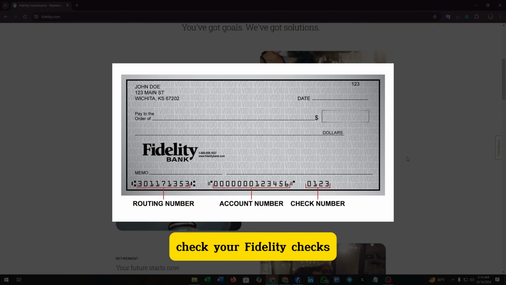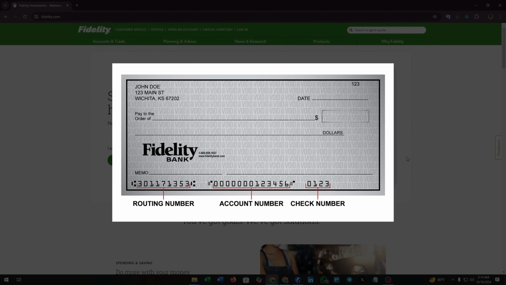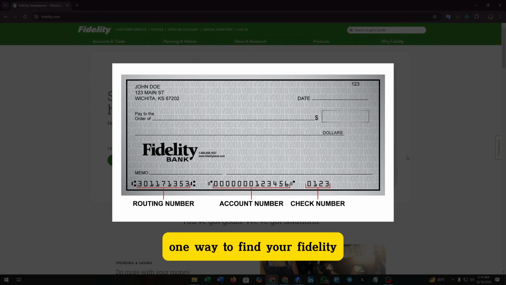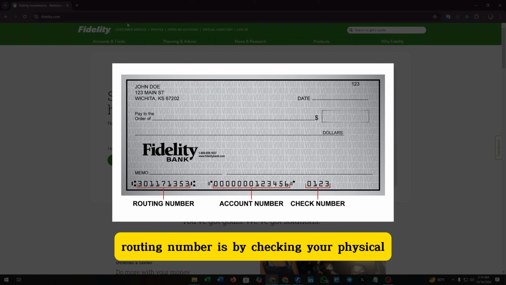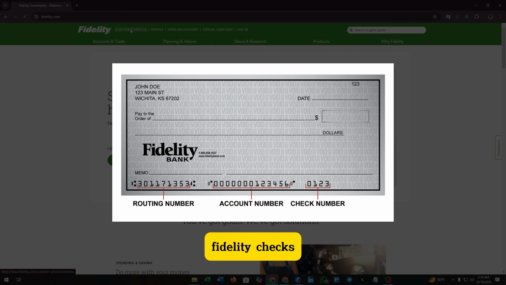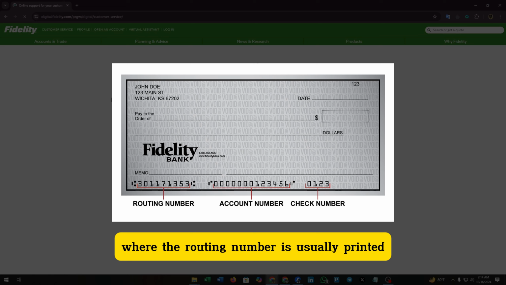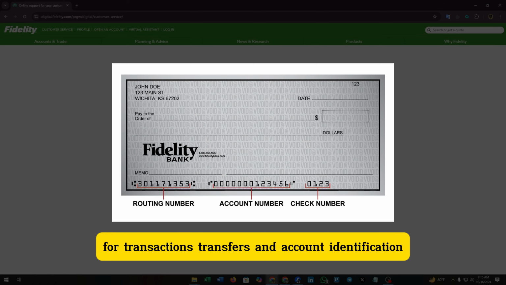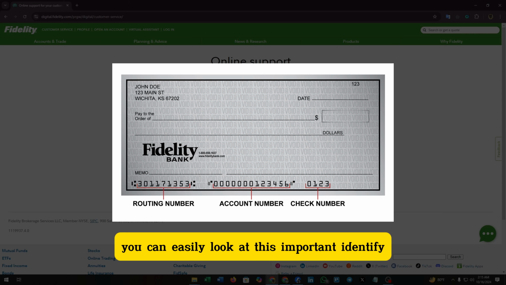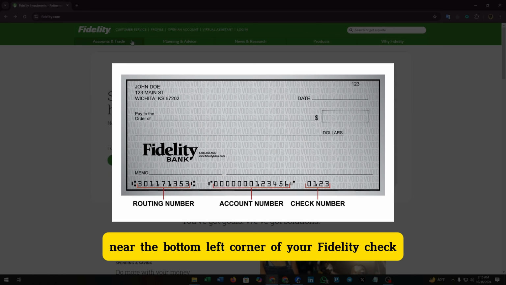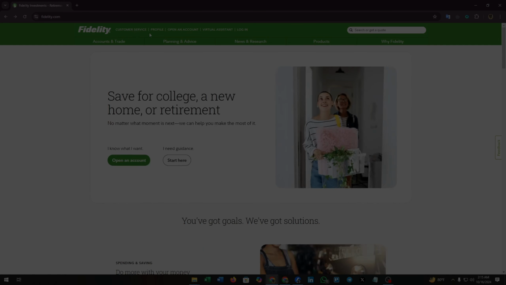First, check your Fidelity checks. One way to find your Fidelity routing number is by checking your physical Fidelity checks, where the routing number is usually printed for transactions, transfers, and account identification. You can easily locate this important identifier near the bottom left corner of your Fidelity check.